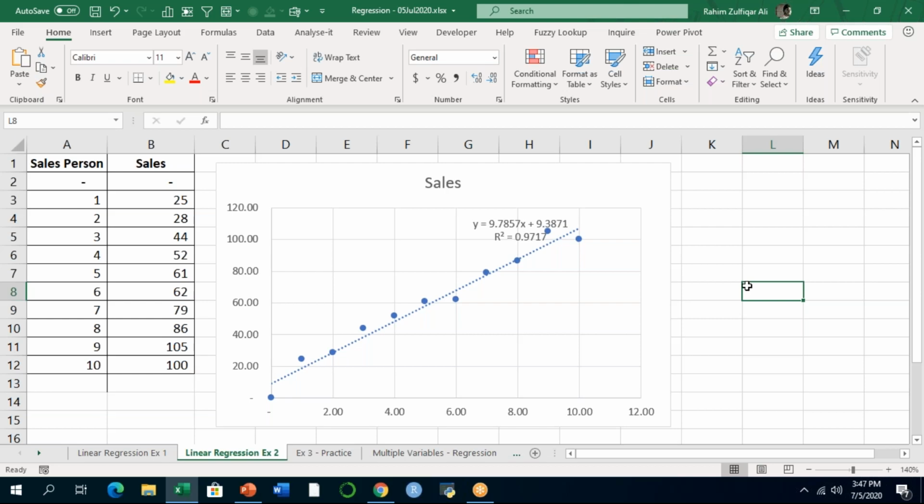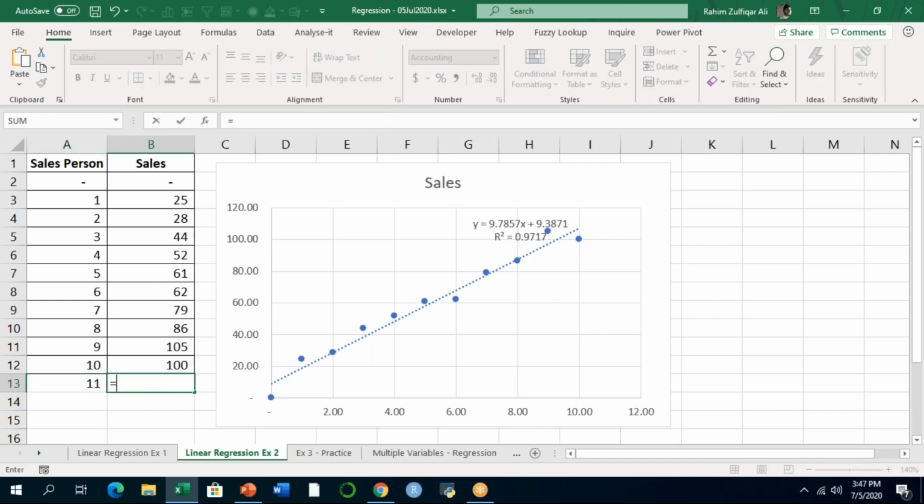Might be 3% will be inaccurate. So let's do it. Let's predict the next number. So it says 9.7. I am putting the next salesperson, which is 11, into the equation.